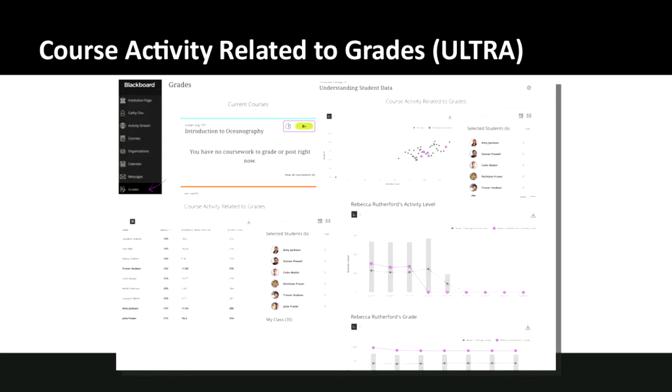And the course activity related to grades feature is something that is available in Ultra Course View, but we don't currently have access to it at the moment, and I'm trying to get that rectified. So we're working on getting access to this feature. It works similarly to the retention center in original course view, and this feature will allow the instructor to view information that was previously available in that retention center.